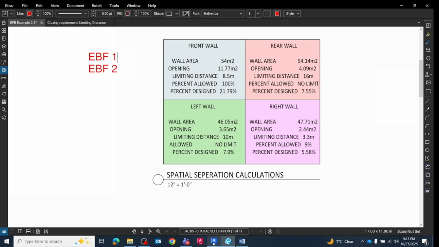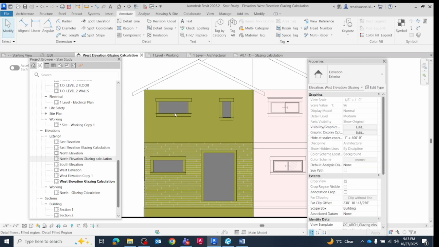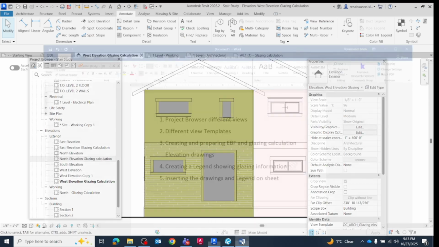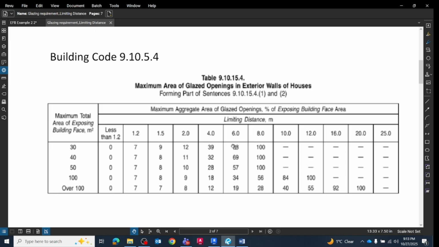That number is showing me the total glazing area on that wall. And then what you can do is, from this chart, finding out your exposed building face area and your limiting distance, you can find out how much percentage the building code allows you. So, for example, if it's 30 square meters and your limiting distance is 1.2, then you are allowed to have 7%.